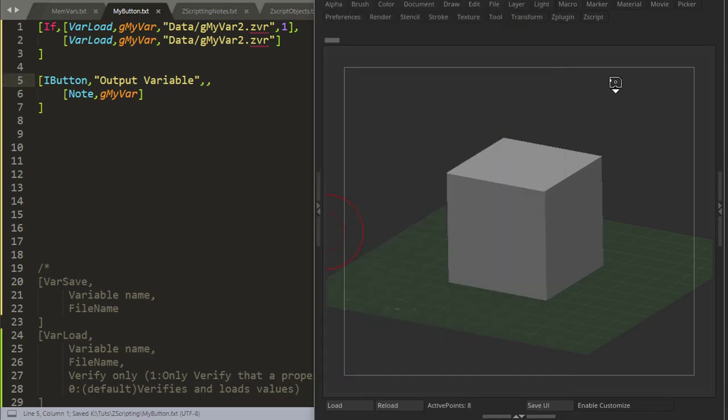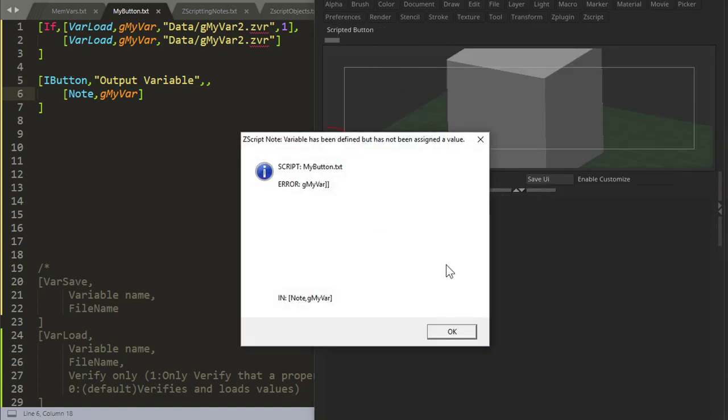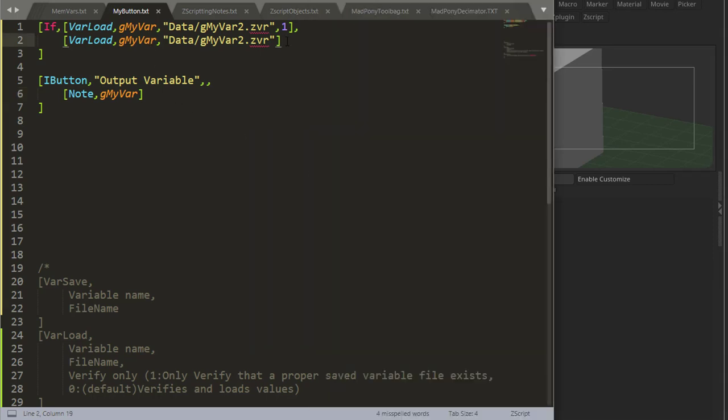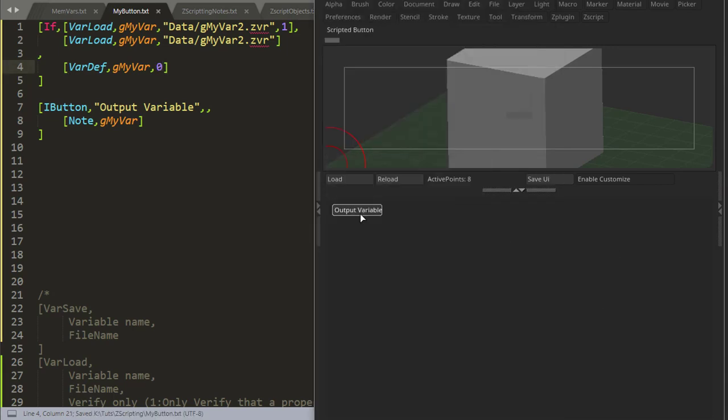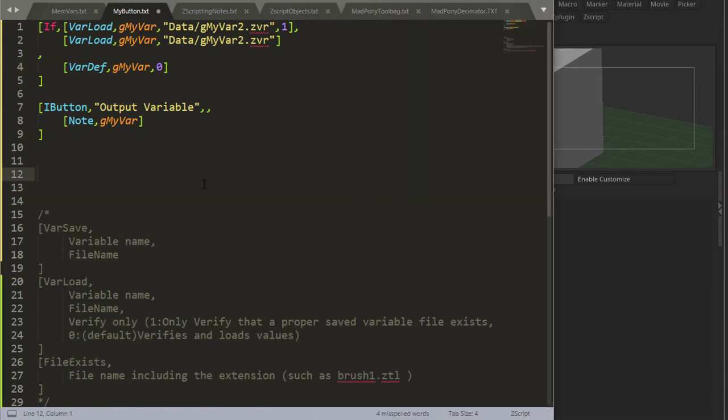So if I now save this and I reload and I press this, I still get an error. And it's self-explanatory. It says variable has been defined but has not been assigned a value. So a good way to do this is saying if it exists, load it. And if it doesn't exist, we can say VarDef g_myvar set to 0 or something like that. And now we shouldn't get an error. Okay, we get 0.